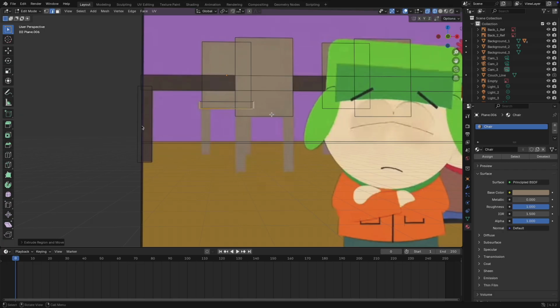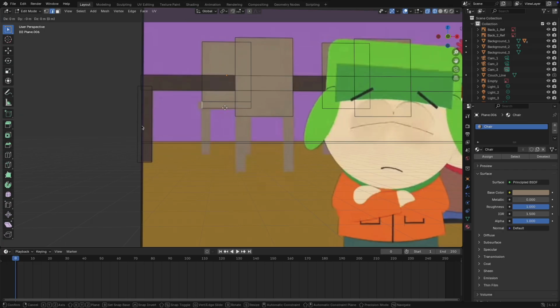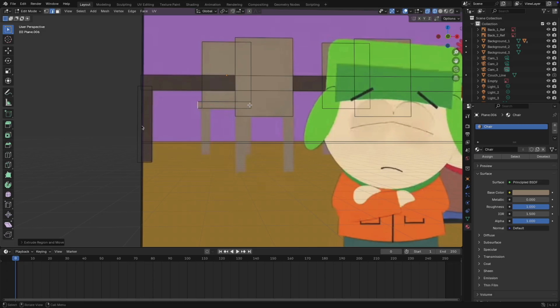For this part, for the chairs, you're going to want to have your edge tool selected and then press E on the keyboard, and then you could extend out on X and drag it out to create more geometry.